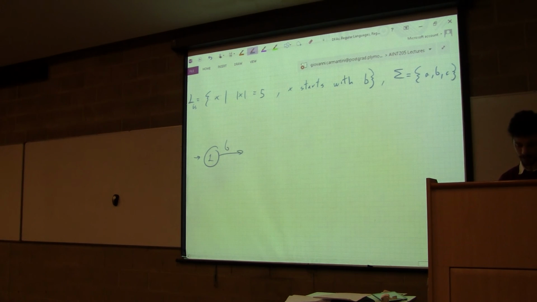Right. And then any 4 as well. So it has to start with B, and then any 4, meaning what? Any 4 characters. So A. And C.